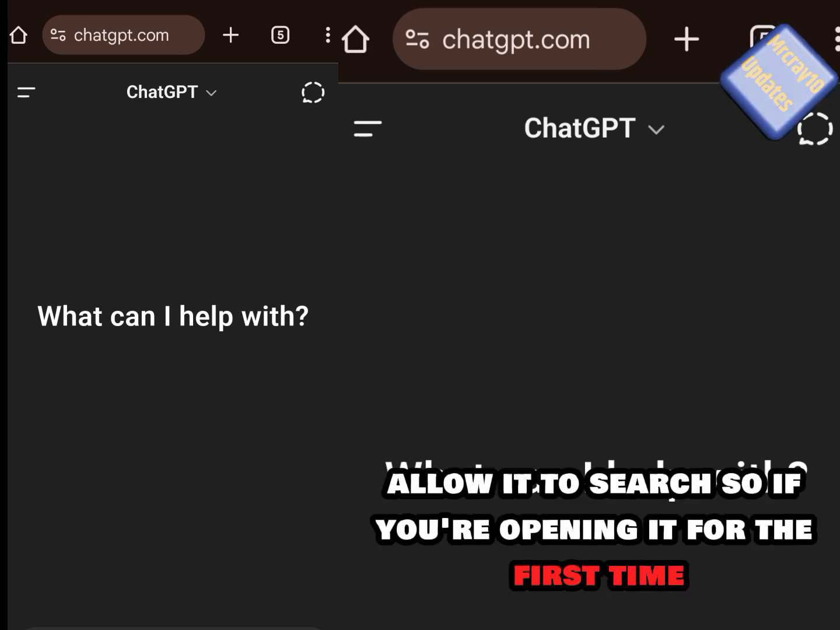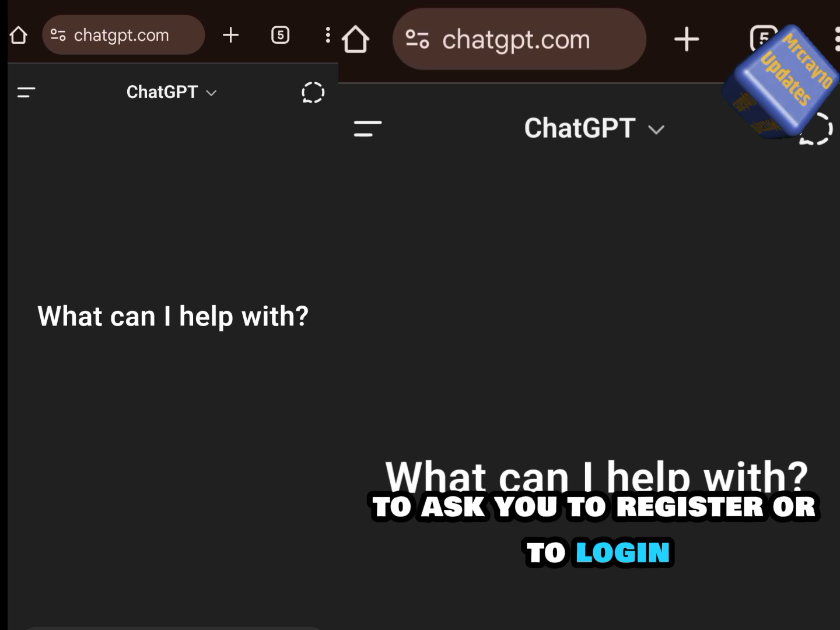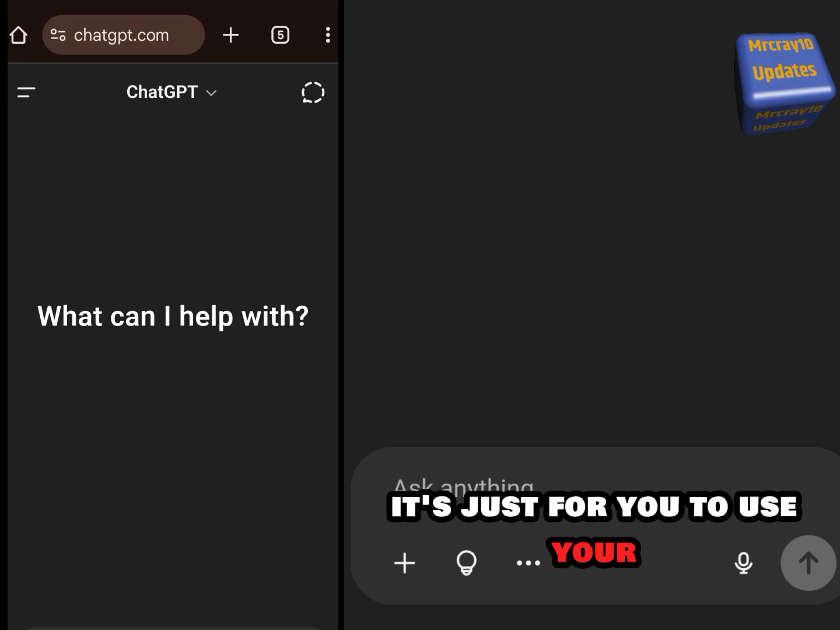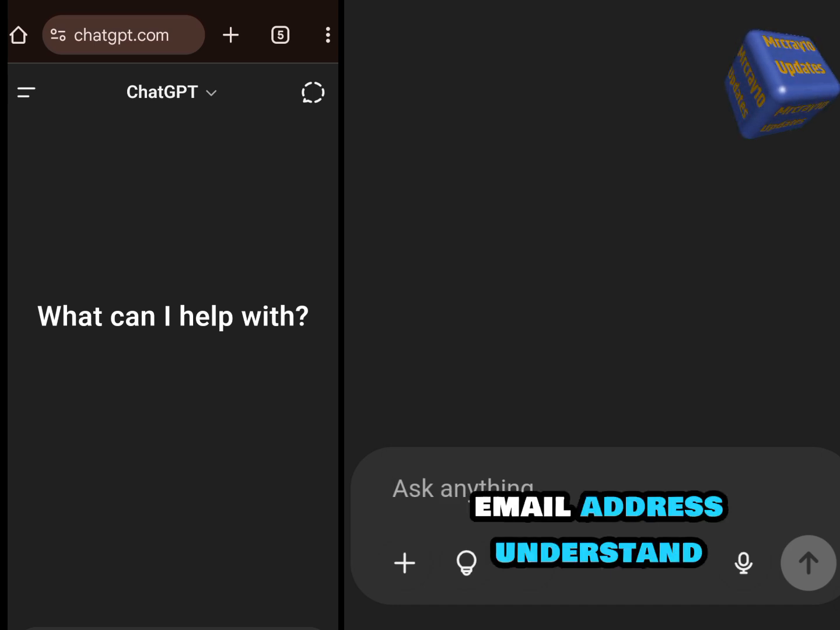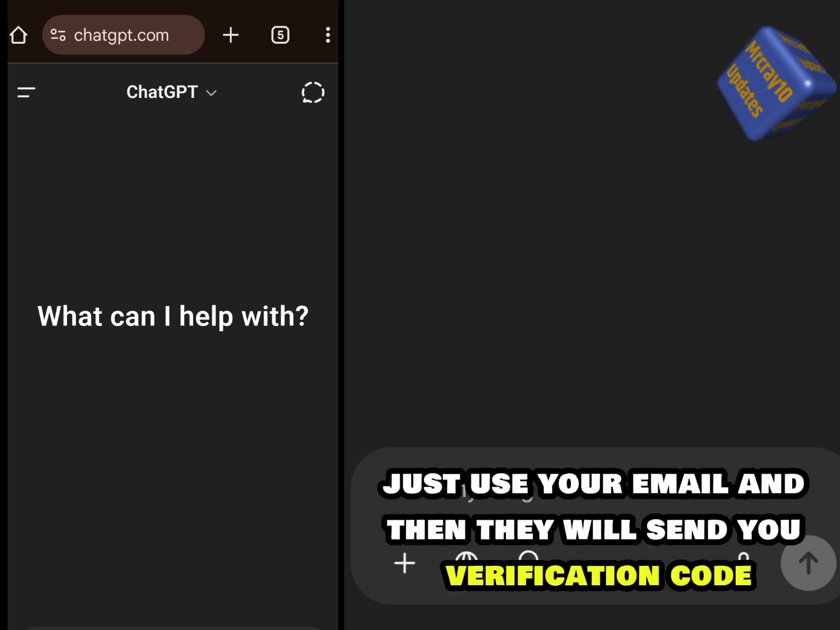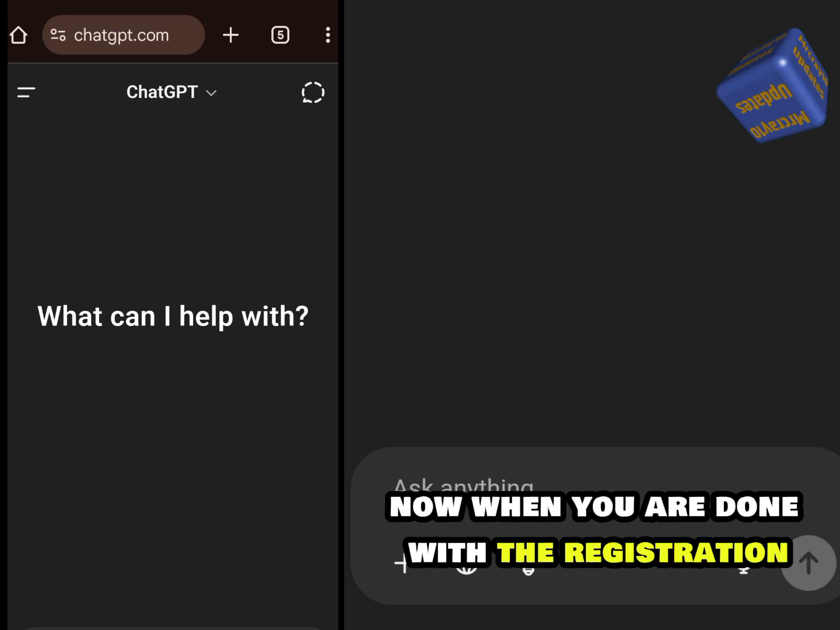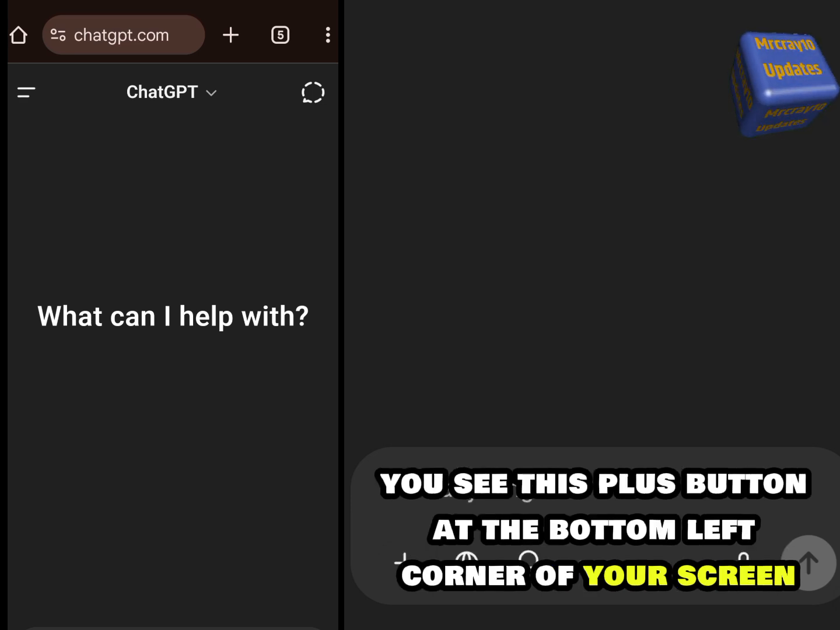If you are opening it for the first time, it will ask you to register or to log in. To register is not something difficult. It's just for you to use your email address. They will send you a verification code, and you input everything, and you are good to go.